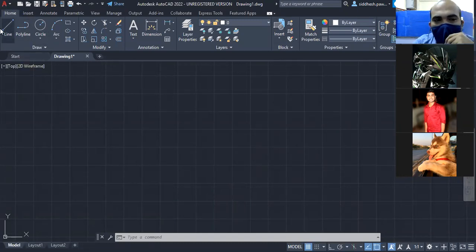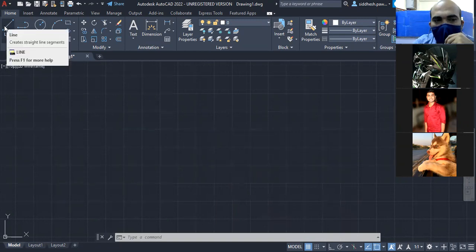So there is a line shortcut. You can just click on this particular thing.